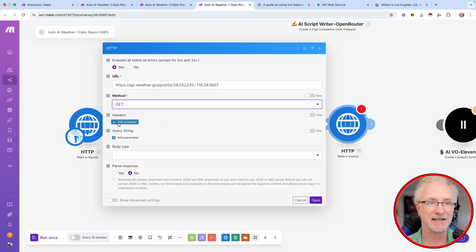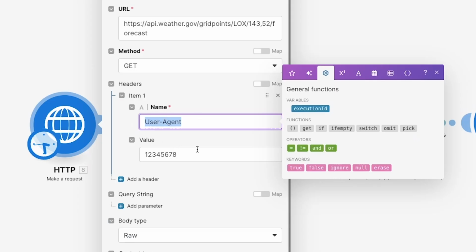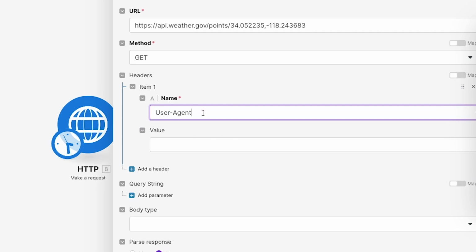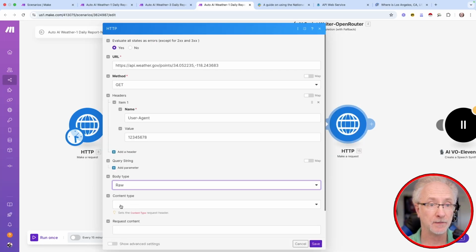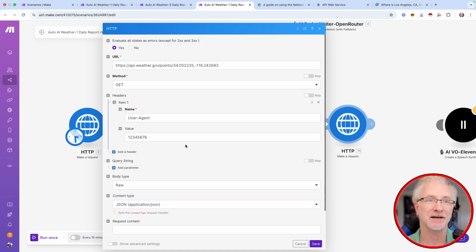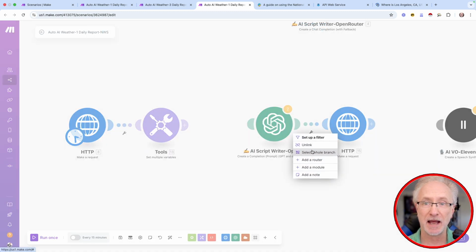Method is going to be GET. Now this is very important for header. We need to add a header value, and that header name is User-Agent. Okay, so I'm doing a new item here. And it has to be typed out just like this, User-Agent. For value, they really don't require anything, so I'm just placing this numeric string. Body type, I'm saying raw. Content type, I'm choosing JSON. Parse response, yes. You don't need to know what any of this nonsense means. Just fill it out like that. Hit save. And I'm going to unlink this.